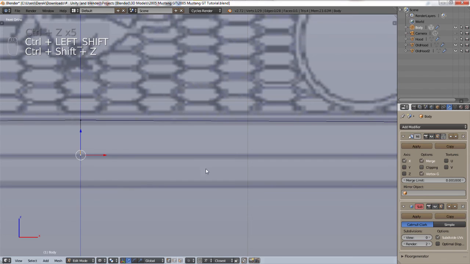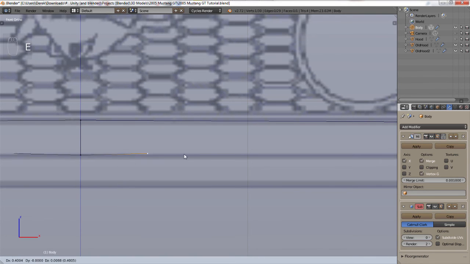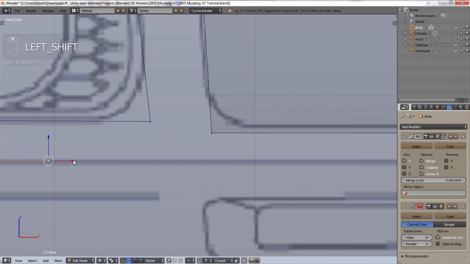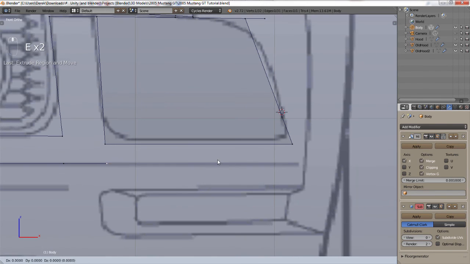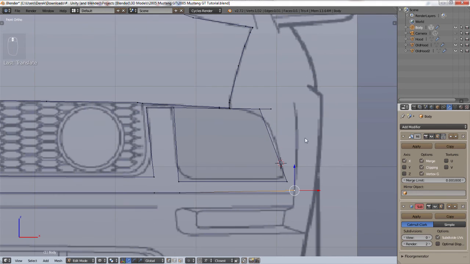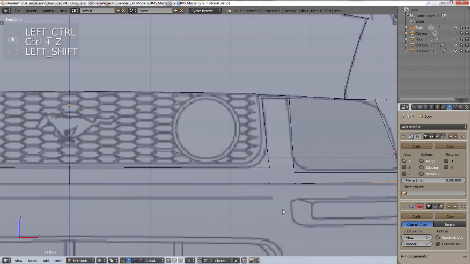So right here we're going to have to turn off clipping for a second, then we can extrude, then turn clipping back on. So I'm just going to start filling in some shapes here to get a rough idea of what it looks like. Of course, don't forget we always want quads whenever possible, otherwise subsurf looks very funny.